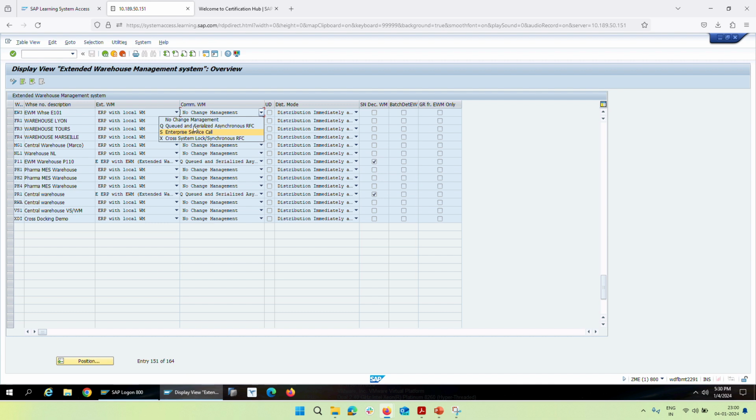What is the transactional data? What is the master data in here? We will be looking into it in the coming classes. So basically here you have to take the queued and serialized asynchronous RFC.